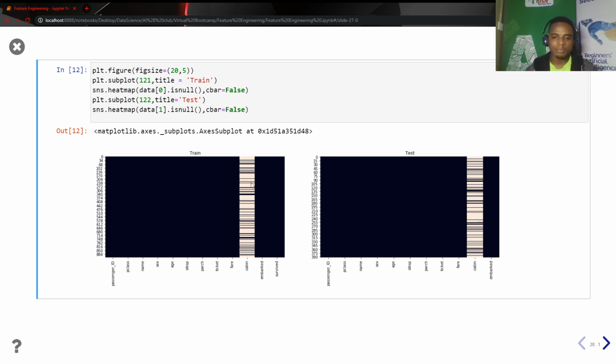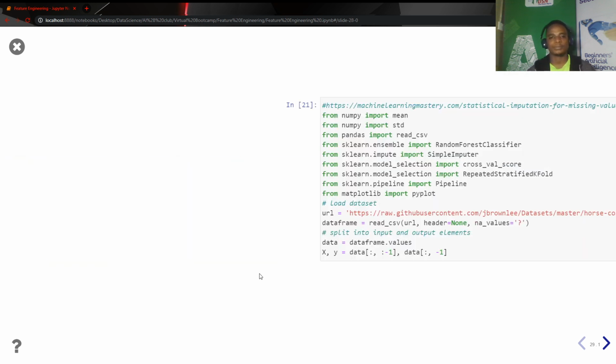I can do the same thing for the cabin, but there are some things we need to consider here. For the cabin feature, almost everything is gone. It will be better if we entirely drop this feature. That is, we don't want to even use this feature at all in our modeling, because if we try to do some individual missing value imputation on this, it will end up introducing another distribution entirely in the data set. So it will be better to drop the cabin feature.